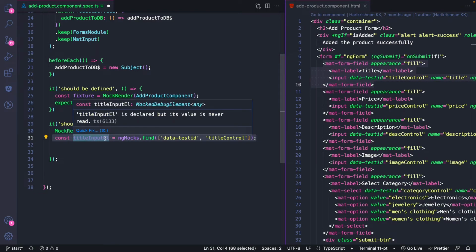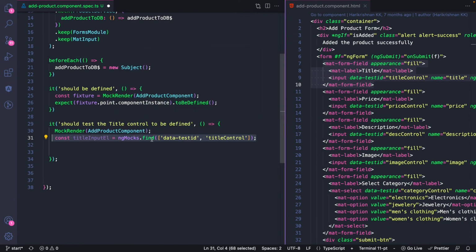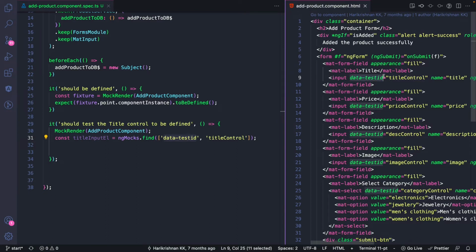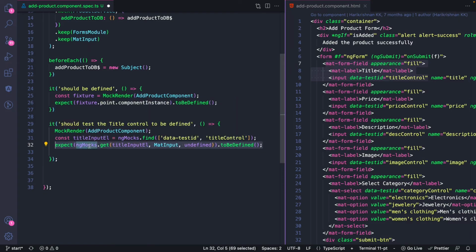We do title input element equal to ngMocks.find. So we are asking ngMocks to go to the template and find something called title control, which is having the data test ID. So we have an attribute called data test ID which has the value of title test control. So this test is asking go to the DOM and check if such an input exists there or not.